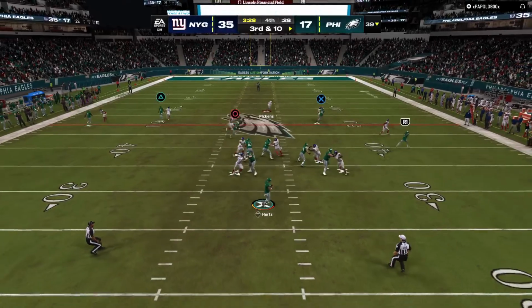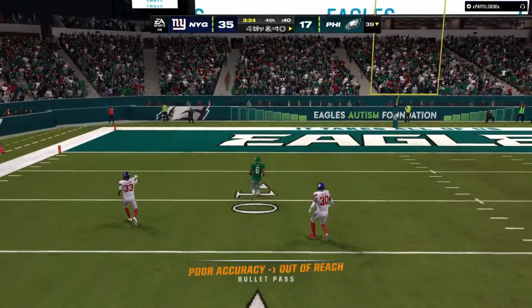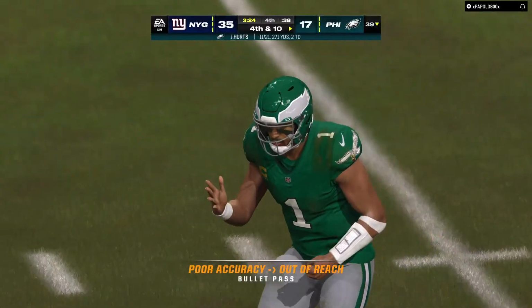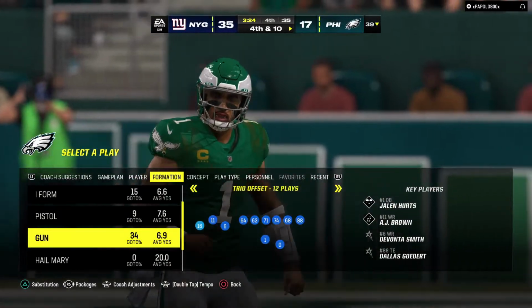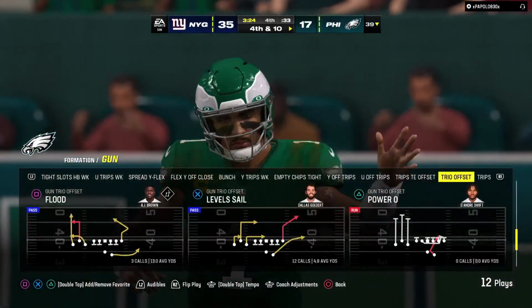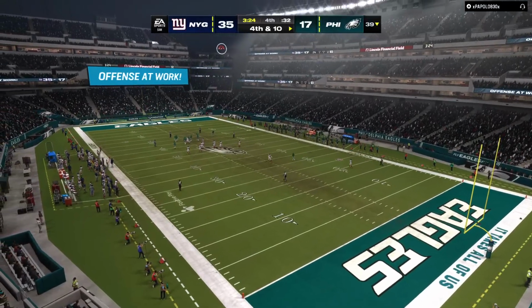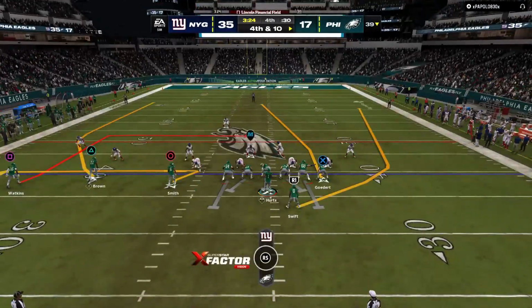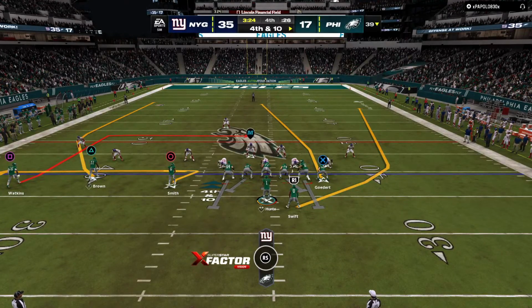Here's Hurts to throw. Airing it out deep for Smith. And that will be incomplete. Well, they weren't scared to let it fly, but it falls to the ground and brings up 4th down. And they're at the point of the ball game now where they've got to take some chances. They've got to put the ball in the air and just see what happens. But this defense knows that all too well.